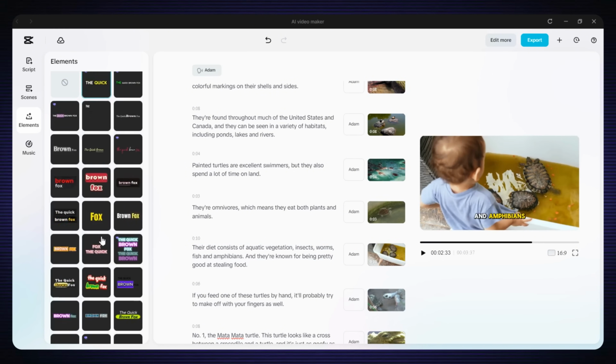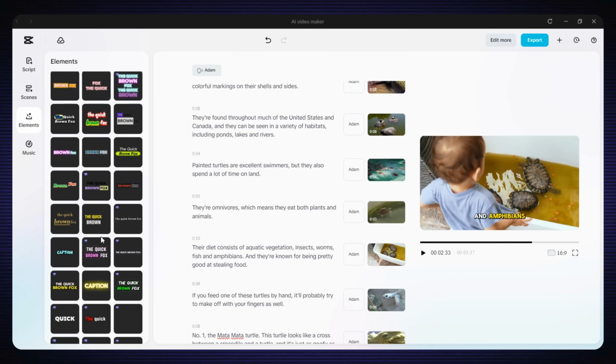This makes your captions much easier to read and keeps your viewers engaged the whole time. You'll also see lots of different caption styles in the Elements section. Some are free, while others are paid, so just keep an eye out for that. There are about 100 different styles you can pick from, which is plenty.